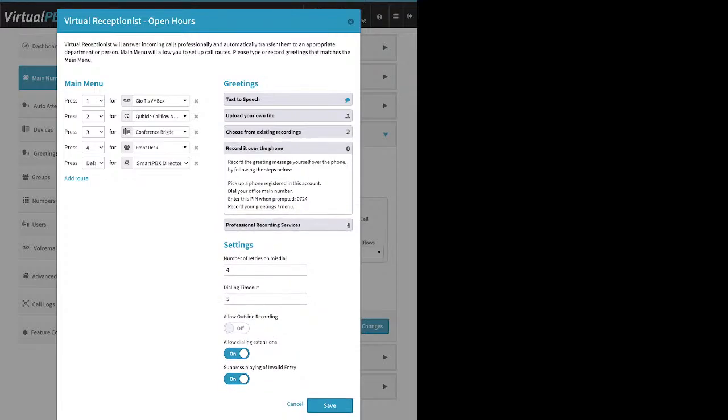All right. You can record a greeting over the phone. Now the system says right here, with a phone registered on this account. What that means is a VoIP phone that's on the account. And this is a security feature, right? It just wants you to pick up a VoIP phone, dial your main number, enter this PIN number, which is specific to this time of day, and then it will walk you through recording your greeting. So like if you just signed up with us, for example, and you called your main number right now, you'll get a message saying that no greeting has been recorded for this menu. It will then prompt you for the PIN number.